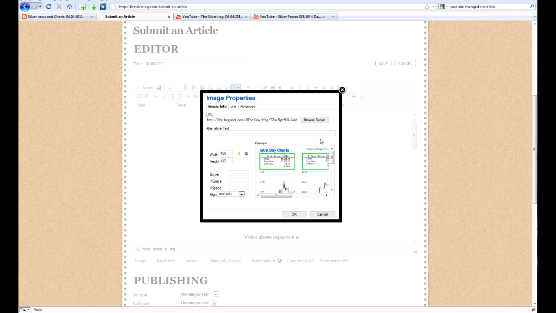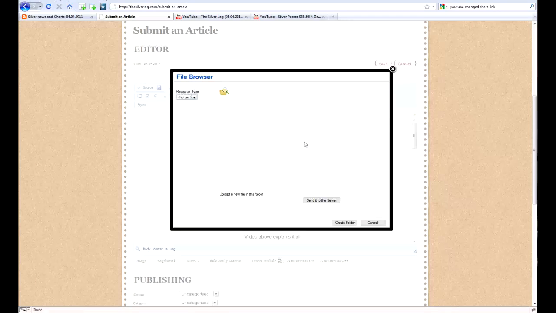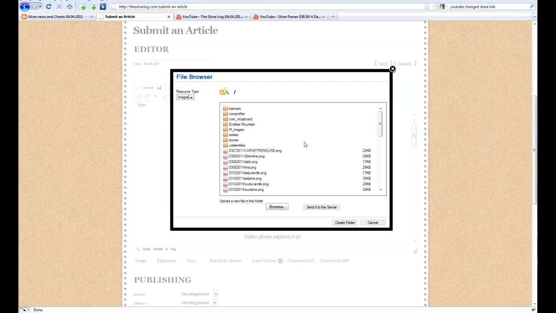Next, I'm going to show you how to upload images to the server from your computer. To do that, all you need to do is click on the Browse Server button located here. And as you do that, it'll bring up the file browser and display all the subdirectories and images contained in the images folder.